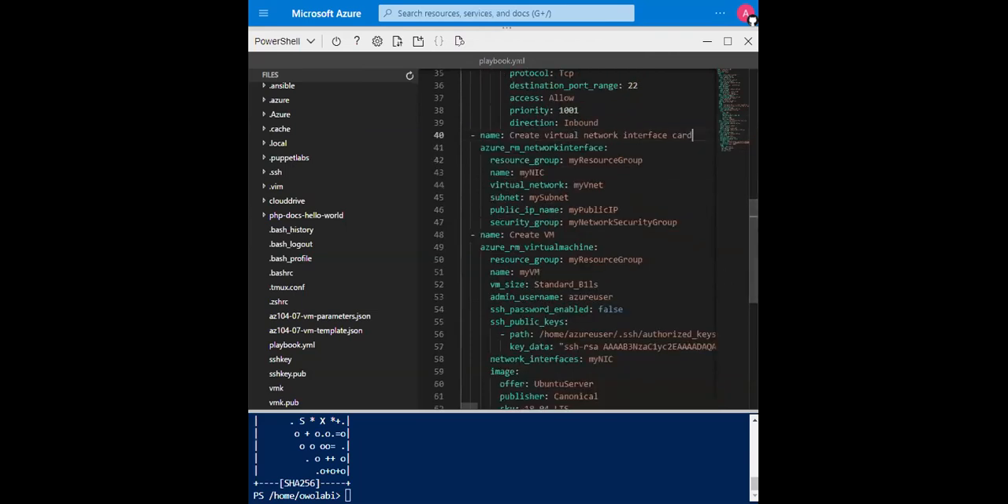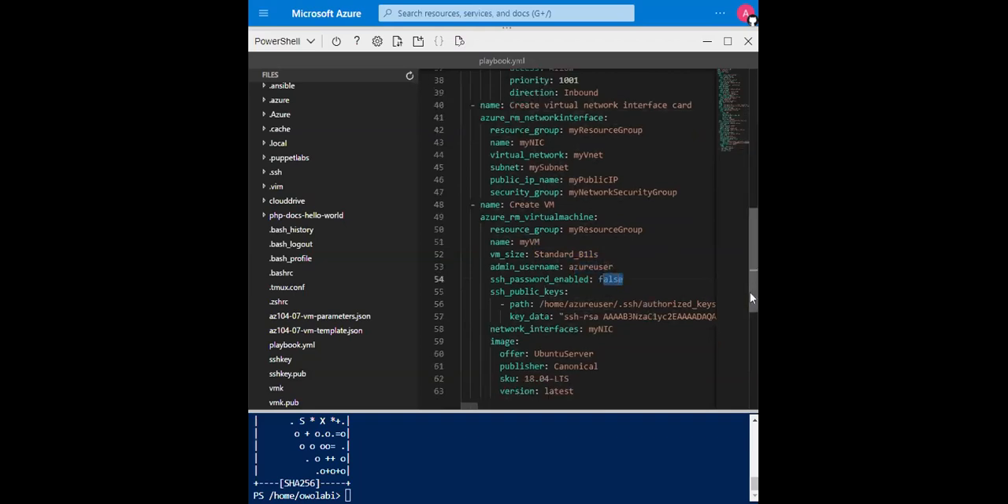You can see the last part, which creates the VM. So create the VM in my resource group. The name of the VM is my VM. We want the size. Remember, I specified the size that time. I'm also specifying the same size here. Admin user, just like the last time. The password, I don't want the password. I want an SSH key.